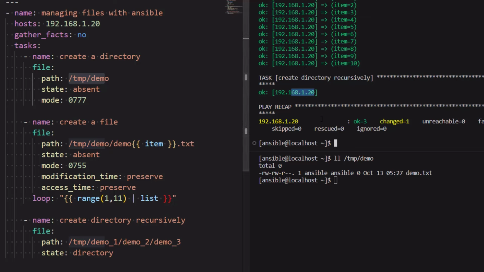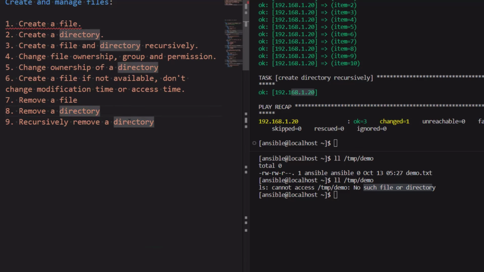Creating a directory recursively, that's fine. So let's go ahead and do ll /tmp/demo. Now you can see we are getting the error that it cannot access, there is no such file or directory, which means we have successfully removed the directory.